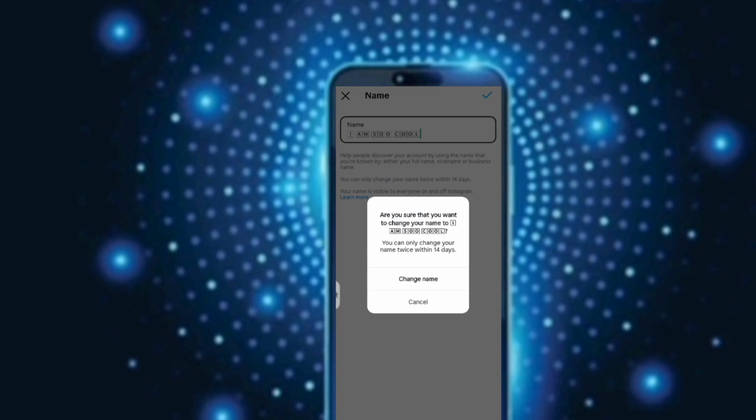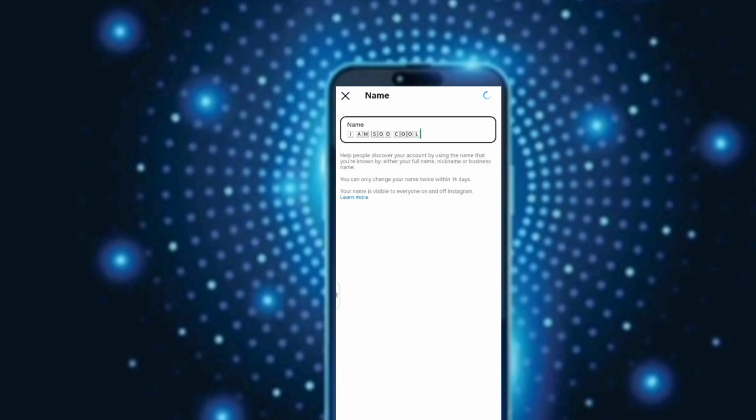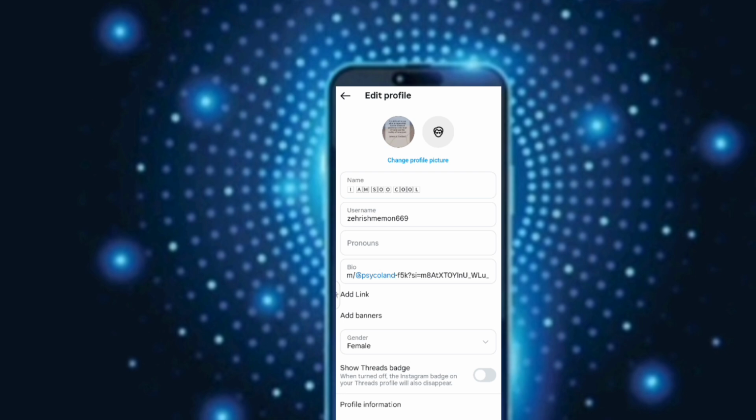And that's it. You have just changed your Instagram font style and made your profile look super cool and unique.